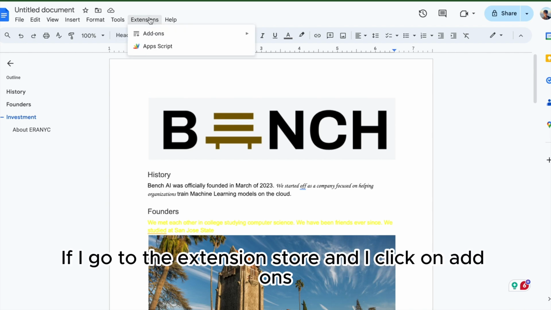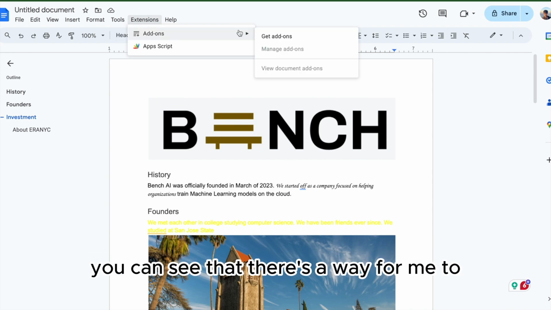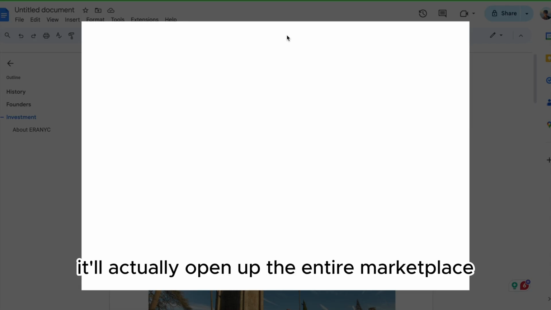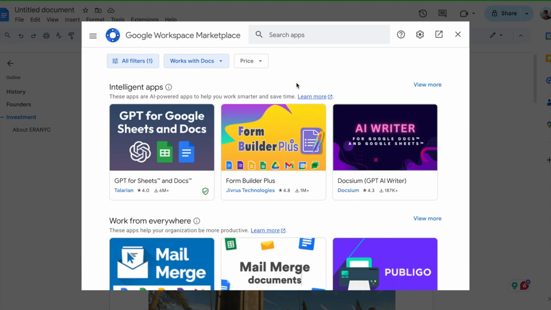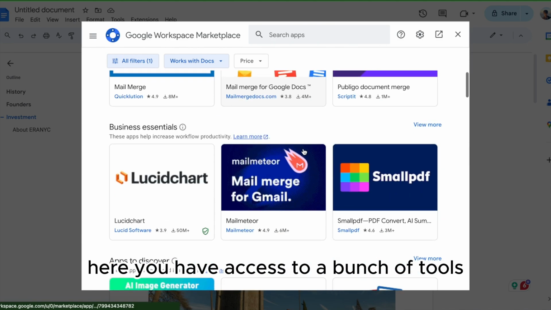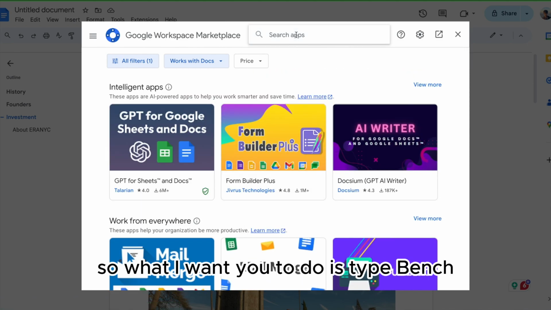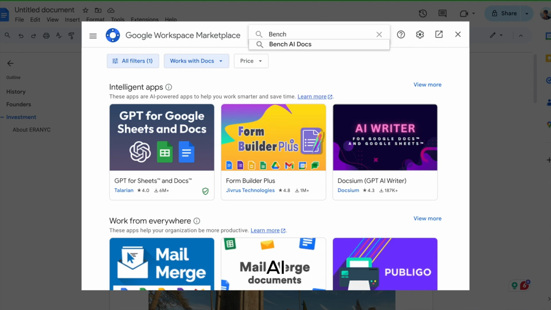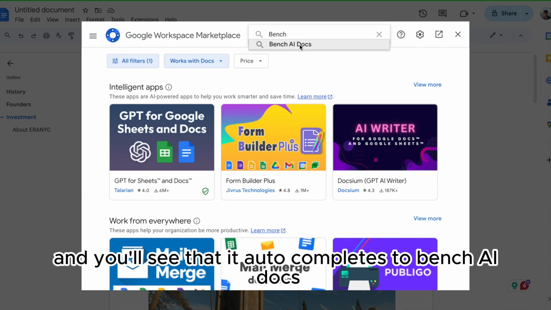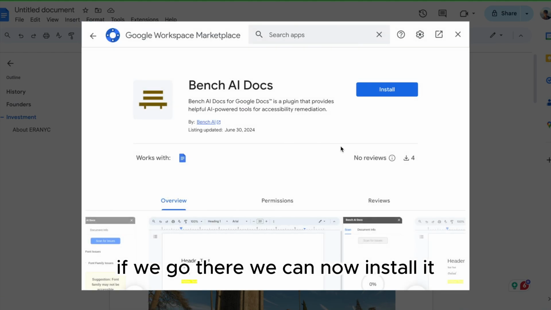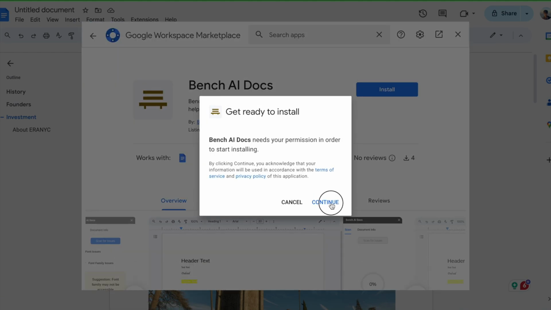If I go to the extension store and then I click on add-ons, you can see that there's a way for me to acquire add-ons. If I hit get add-ons, it'll actually open up the entire marketplace. Here you have access to a bunch of tools listed on the Google Apps Marketplace. So what I want you to do is type Bench AI, and you'll see that it autocompletes to Bench AI Docs.